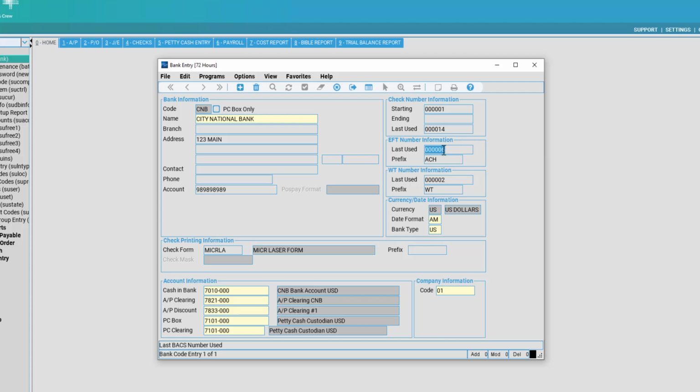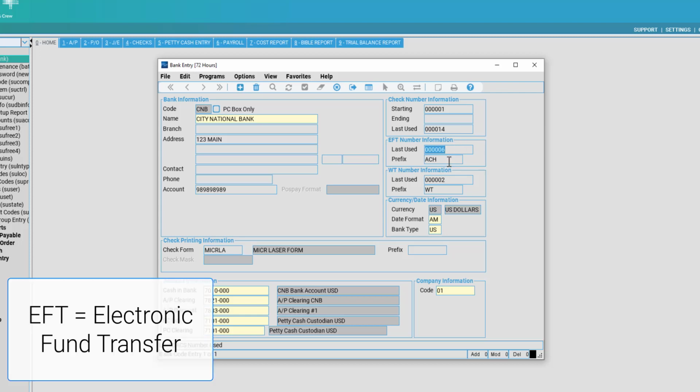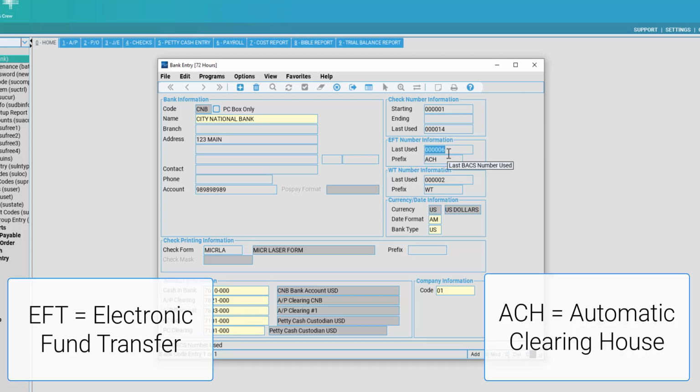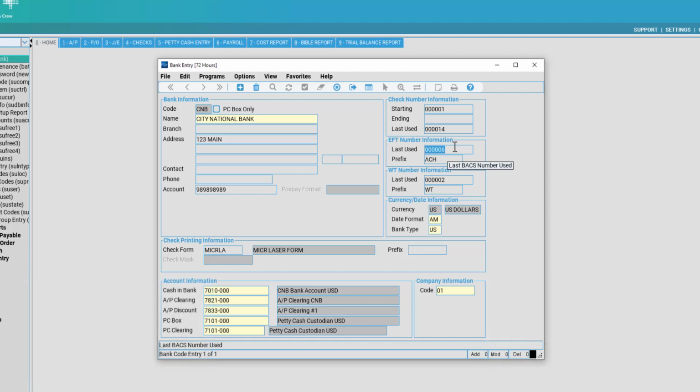EFT number information. Based on your bank and your EFT, whether you're using ACH or EFT, EFT being electronic fund transfer and ACH being automatic clearing house, fill in the correct ACH/EFT information based on the numbering system given by your bank here. This will again count in order upwards from the first number you used.